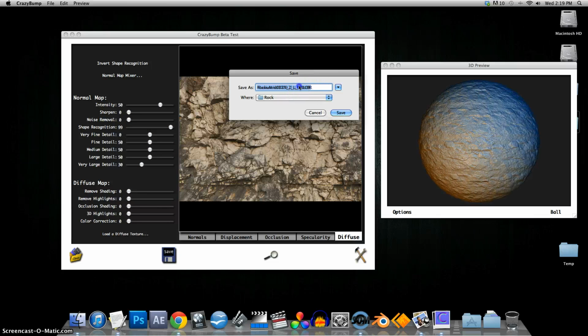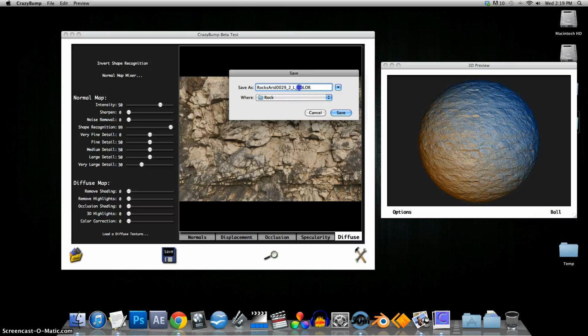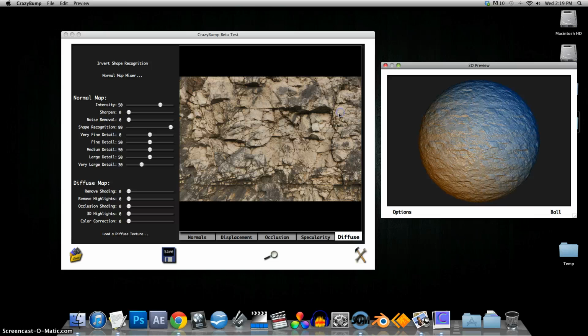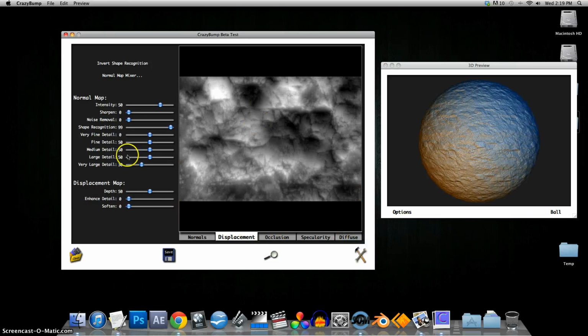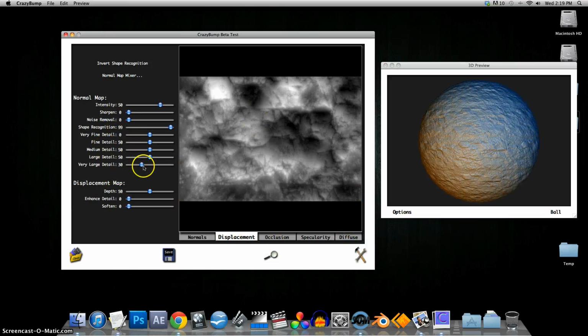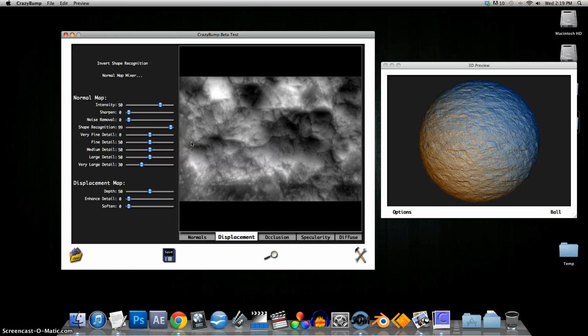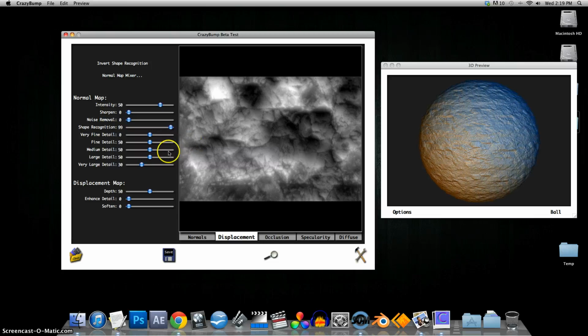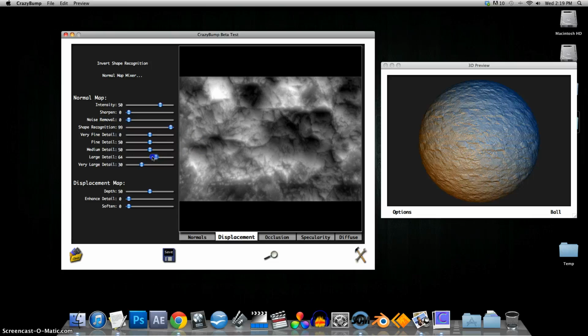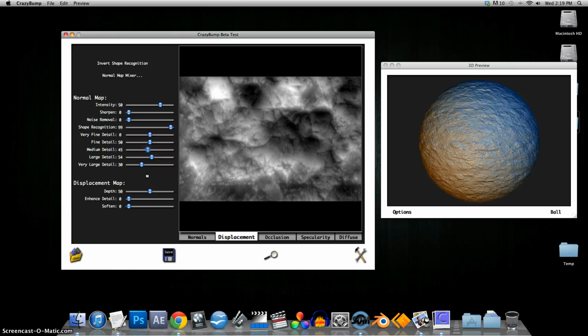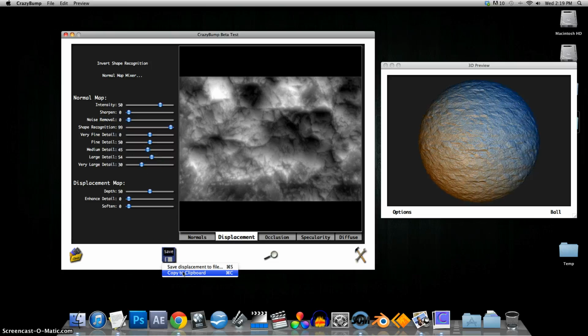The suffix on the end of this file says color, so that we know that's our color map. Go to the displacement. You can play with these if at the end it doesn't look so great. We'll take the defaults for now. If it doesn't look so great, you can come back in here and improve the quality of the image by messing with these little details here. Anyway, I'm just going to save that displacement map out.